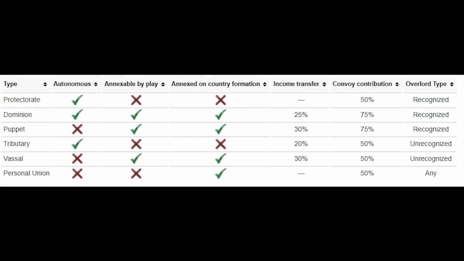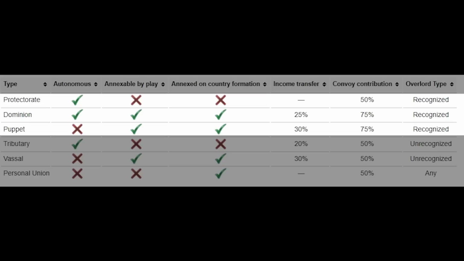I found a decent chart of the 6 different subject types. There's a 7th one we'll talk about later in the video. I'll put a link of this down in the comments below. So let's start with the first 3 subject types that require the overlord to be recognized. The first one is puppet.